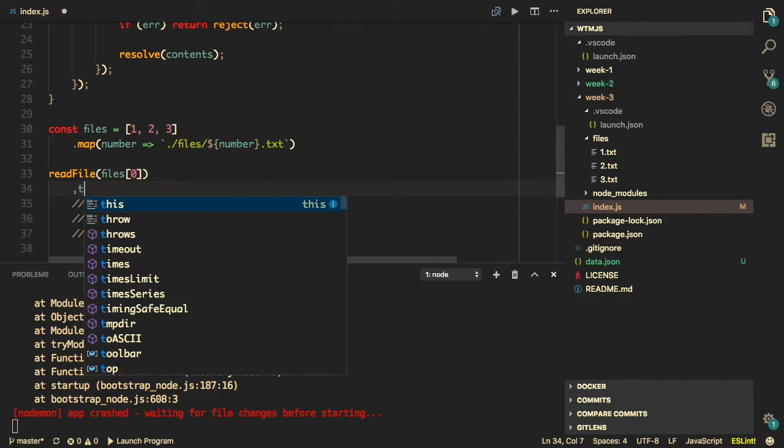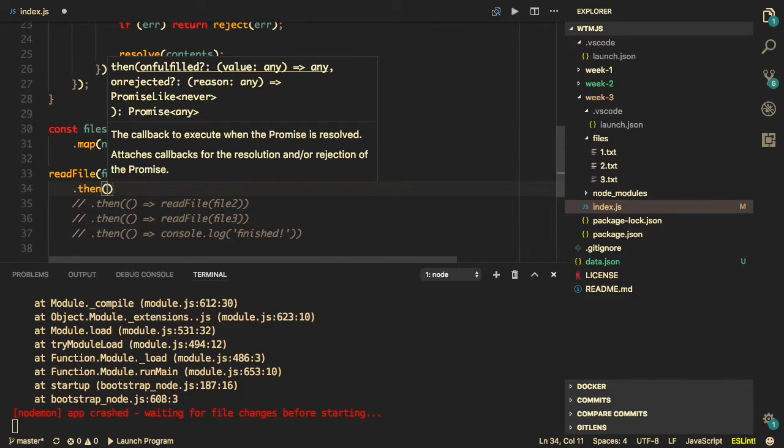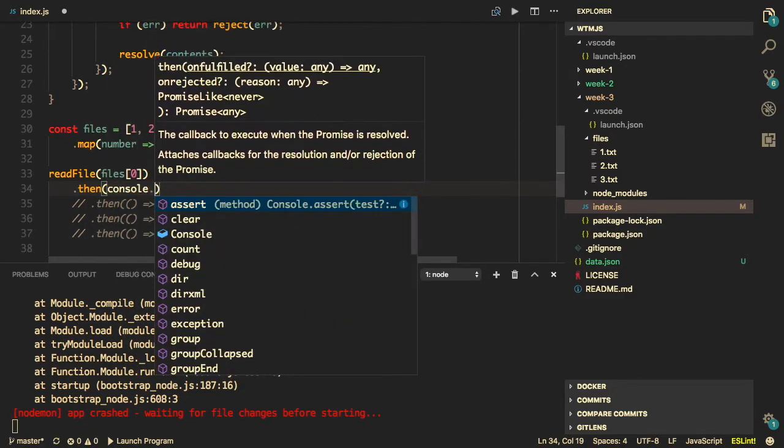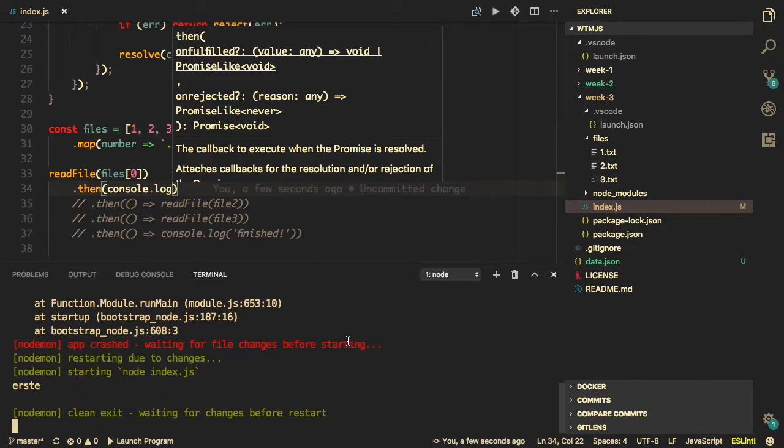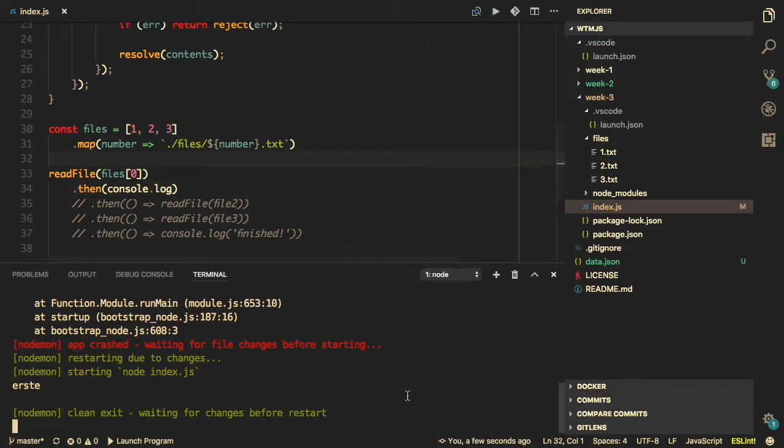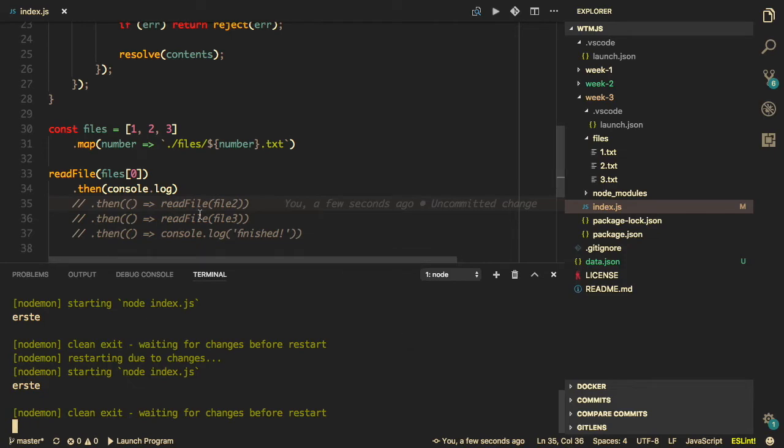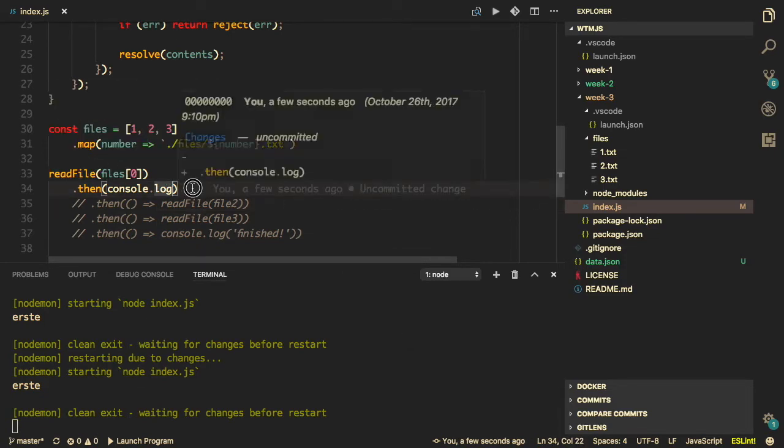I said then, let's say console log, and save it. Whoa, it worked. See the magic of Node-RED? It executed as soon as I saved the file. But yeah, this is basically what happens. I said readFile, okay, and then console log. Print it to the console.